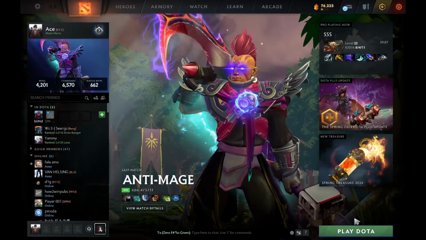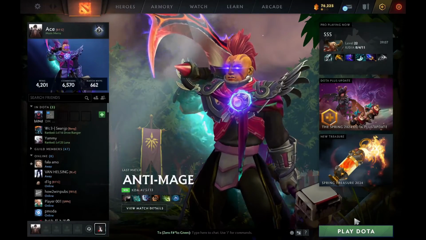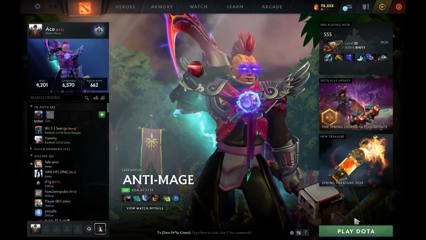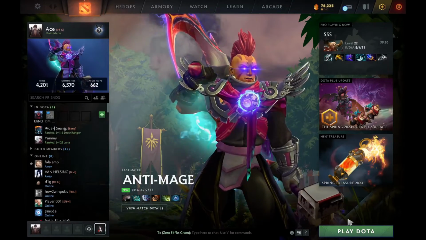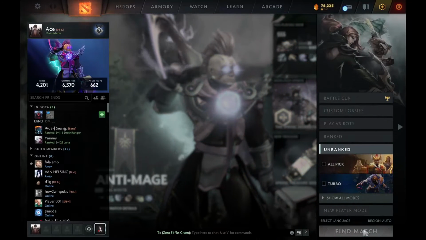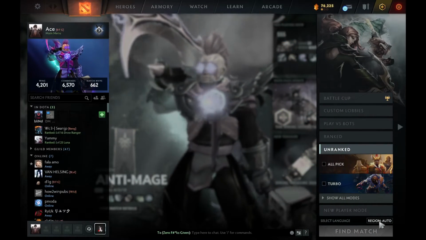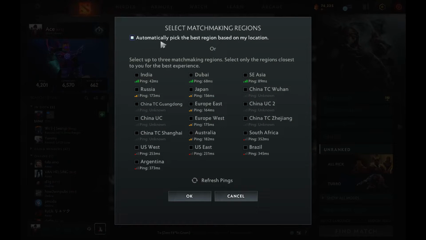In this video, I'm going to show you how to check your ping for different regions in Dota. To do so, you first need to open your Dota 2 via the Steam client and then click on Play Dota. Now on the bottom right side of your screen, you'll see your region option. Click on it once. It will be set to automatic by default, but you can choose to pick it yourself.